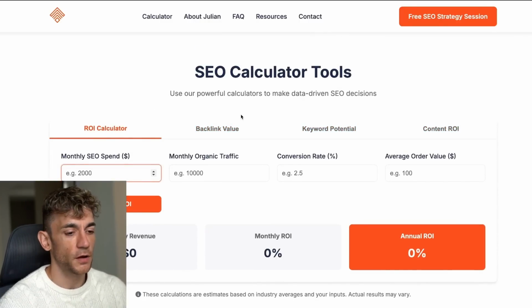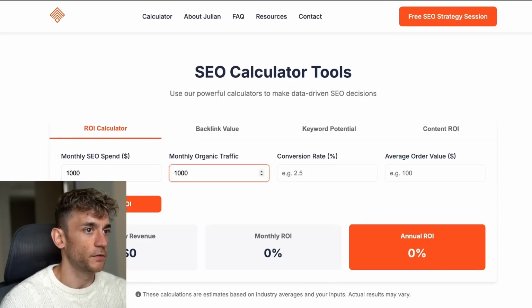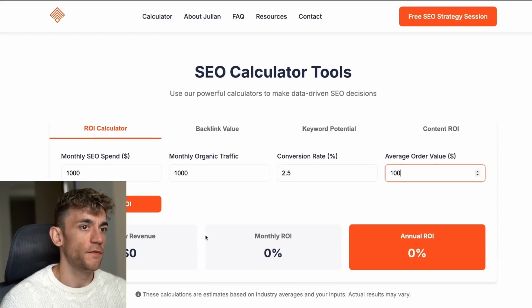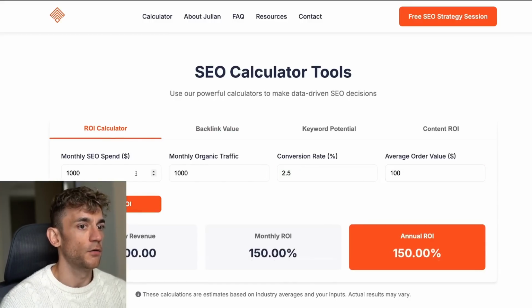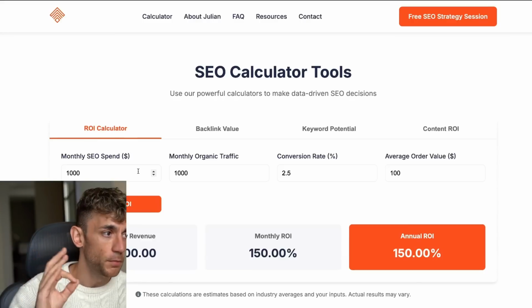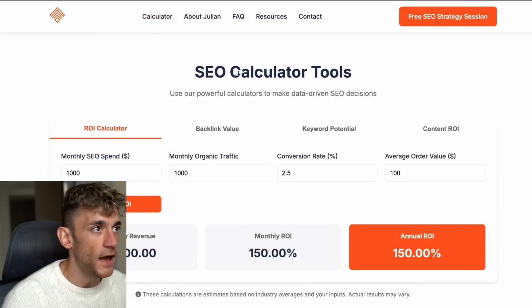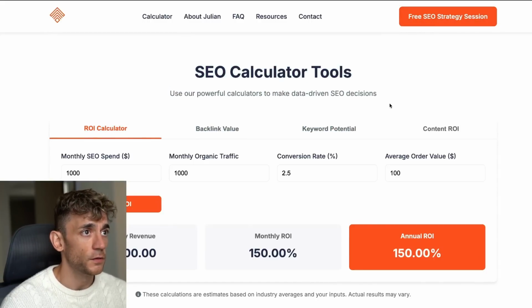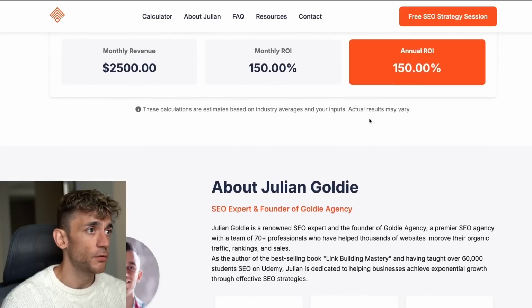So for example, if we put in monthly SEO spend, 10,000 organic traffic, conversion rate at 2.5%, and then average order value at 100, we'll click calculate ROI, and the calculator works perfectly. Boom, shakalaka, right? How awesome is that? Number one, it figured out the logo. Number two, it figured out my funnels. Number three, it inserted an awesome SEO calculator in there. That would be a great lead magnet.